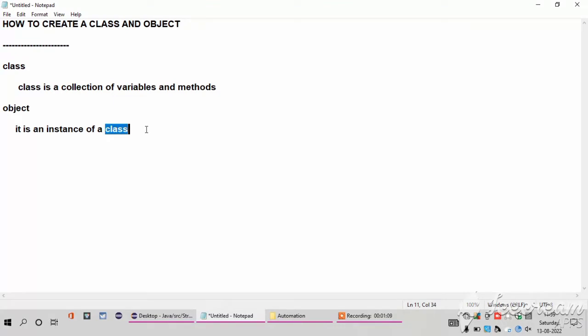The object is an instance of a class. We can write multiple objects based on a particular class. And the method, we already discussed, is an actual block of code. We will see it in the actual demo, then only you can understand it clearly.